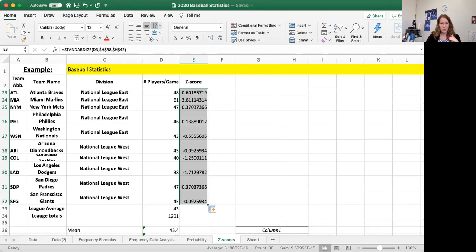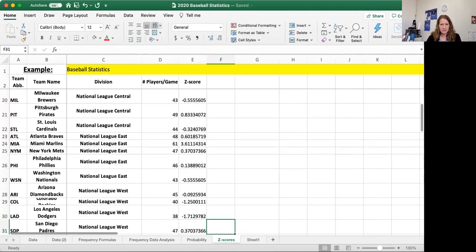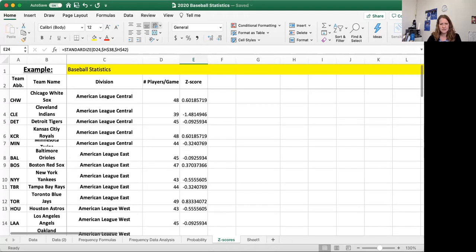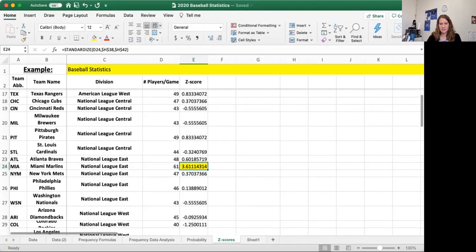After filling down, again, what we're looking for are those numbers that are above 3 and below -3. If we look through our data set, we've got one right there that's a little bit over 3, 3.6. And the rest of them all look good. So it looks like we have one outlier in this data set, and that would be the Miami Marlins because they used 61 players. That one data point falls outside of the normal distribution.